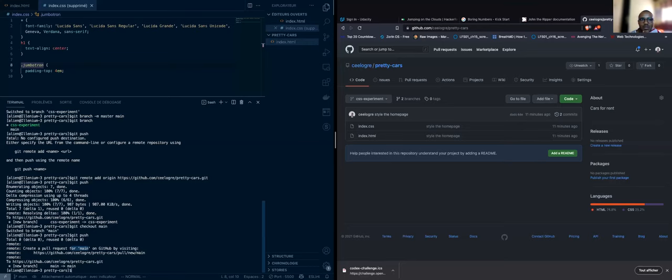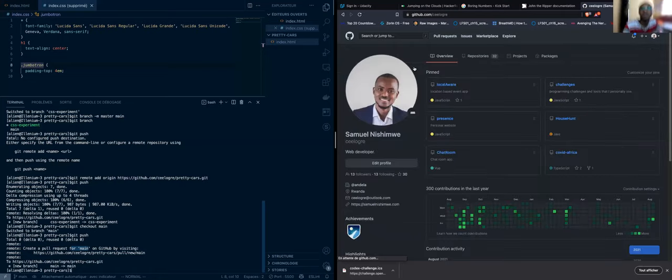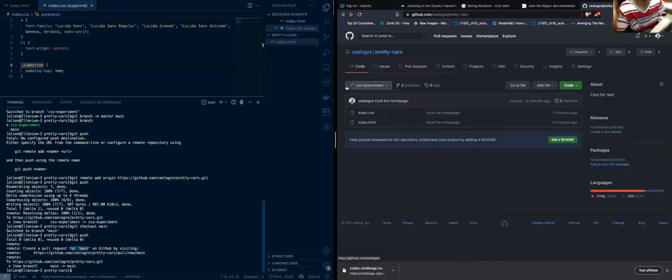Can you see it now? Yes. Okay, all right. I'm sorry, I didn't know you were not able to see it. But it was just creating a repository on GitHub. You can just go ahead and create one. I was on my profile. Not on my profile, actually.